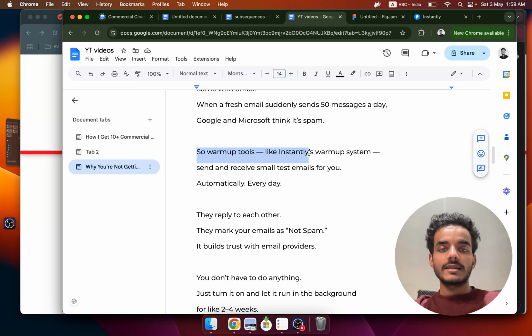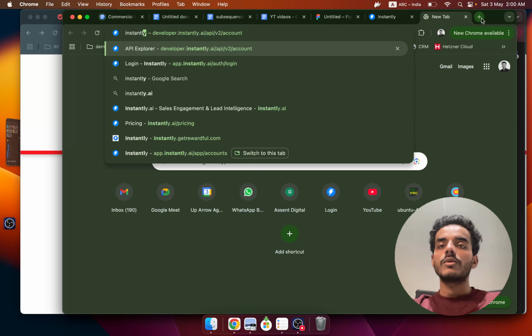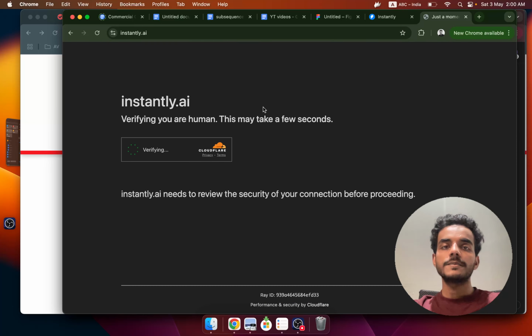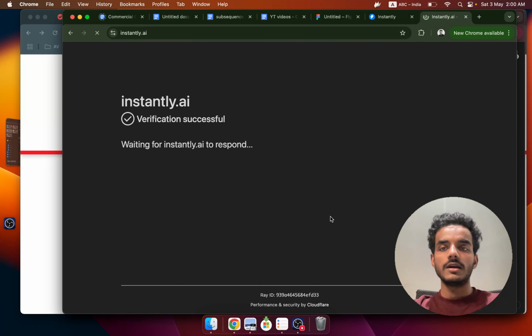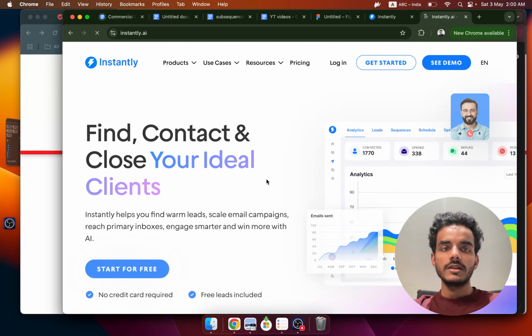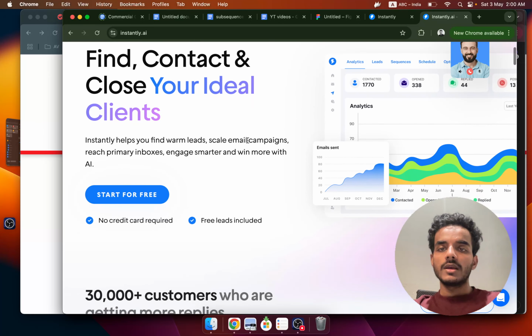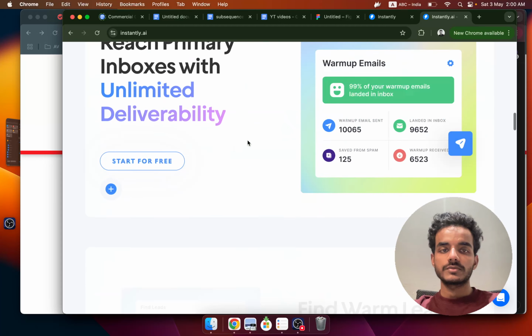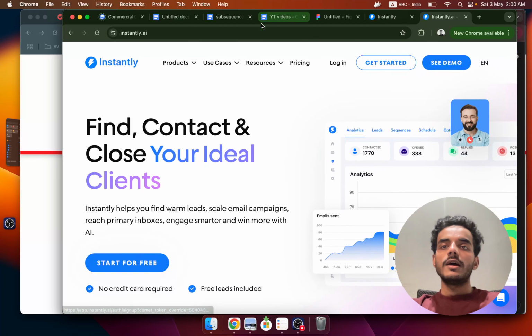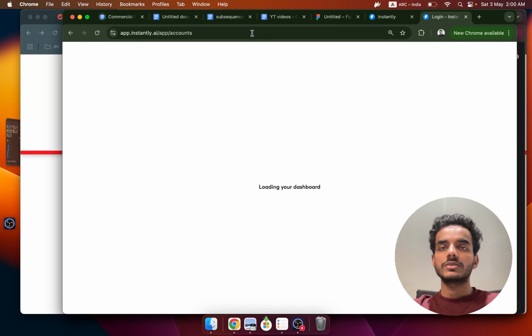So that's where warm-up tools come in. There is the Instantly warm-up system. There are many other email warm-up systems as well, but Instantly is the best one. You can go over to Instantly.ai, and it's getting loaded. They have a pre-built warm-up system, so yeah, you can sign up here. This is how it looks.